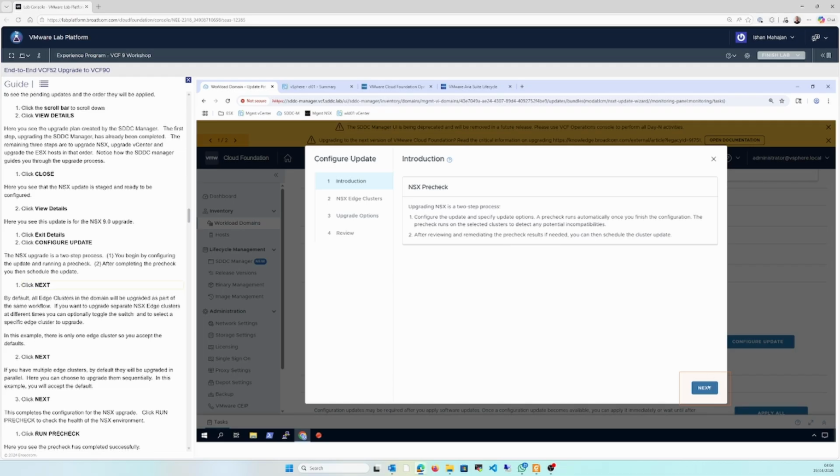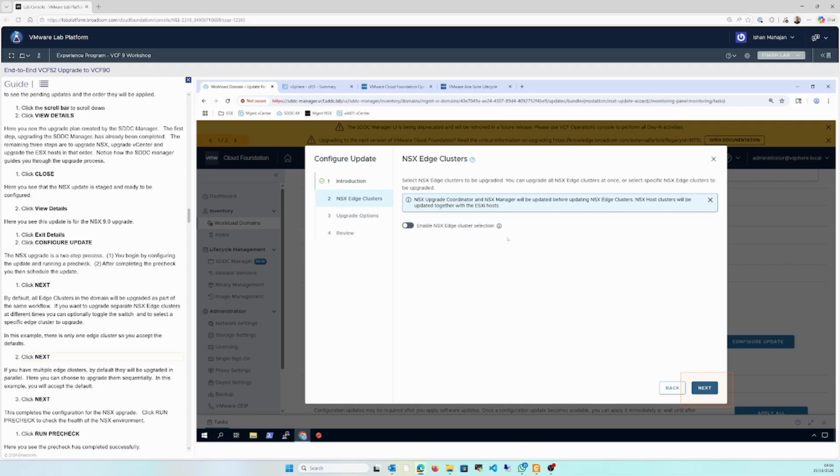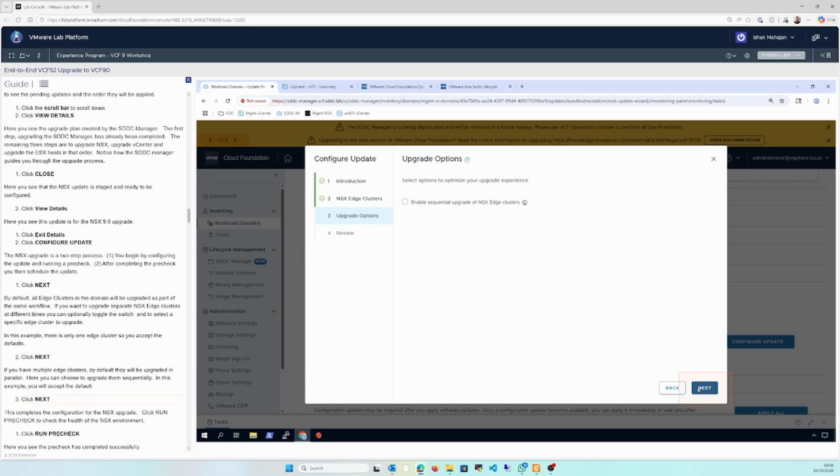Click on next. If you have multiple edge clusters, then by default there will be upgrade in parallel. Here you can choose to update them sequentially. In the example, we have accepted the default. Click next.